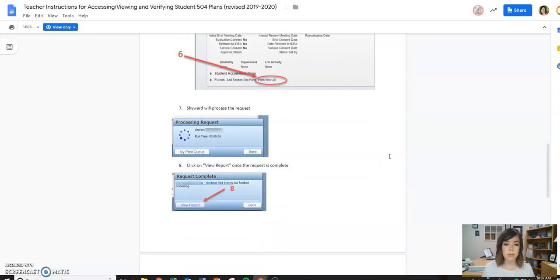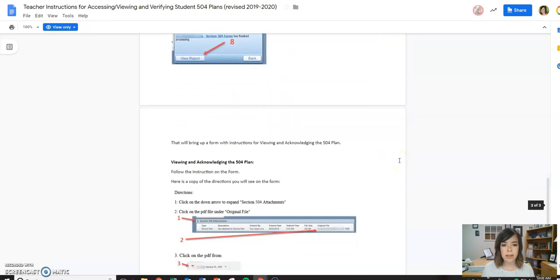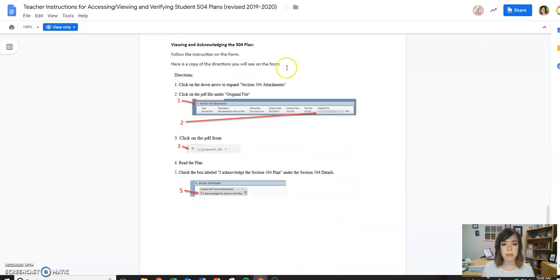And so that request is being processed. Once it is, it'll say complete, and you will click on View Report. Now, the report that it's going to pop up with is going to look like this. So you will have these directions in front of you once that report has finished processing. I'm not going to go through these because this is what you'll have in front of you.